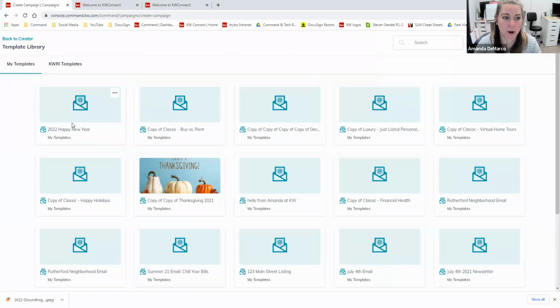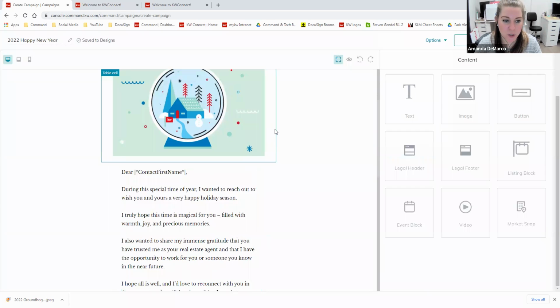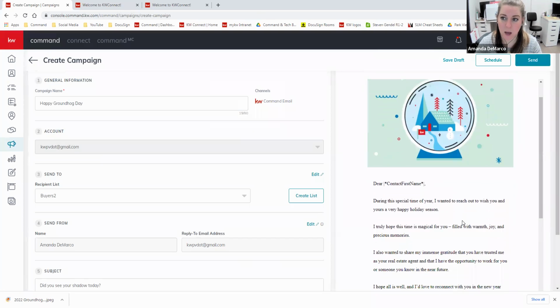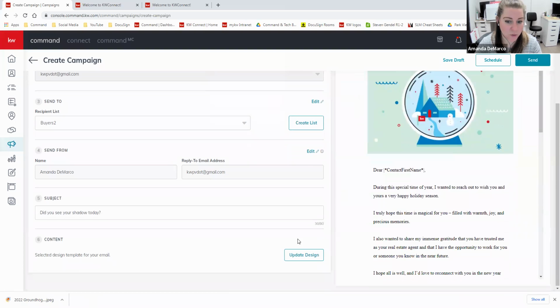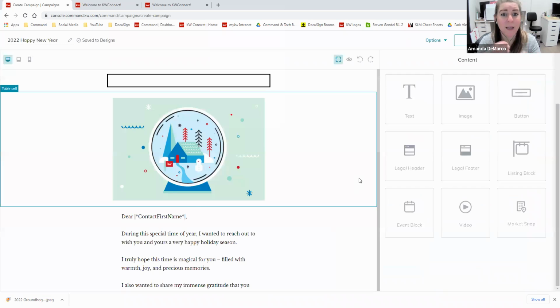Maybe this one says Happy Groundhog Day. We can give it a little preview, make any edits that we need to. And then once all of that is good, we'll click on save and exit. And then whatever email template we've chosen will show up on this right-hand side here. So we're able to see what this will look like. But then, of course, any edits that you need to do, you can just click on update, go right into that template and make any updates right here.